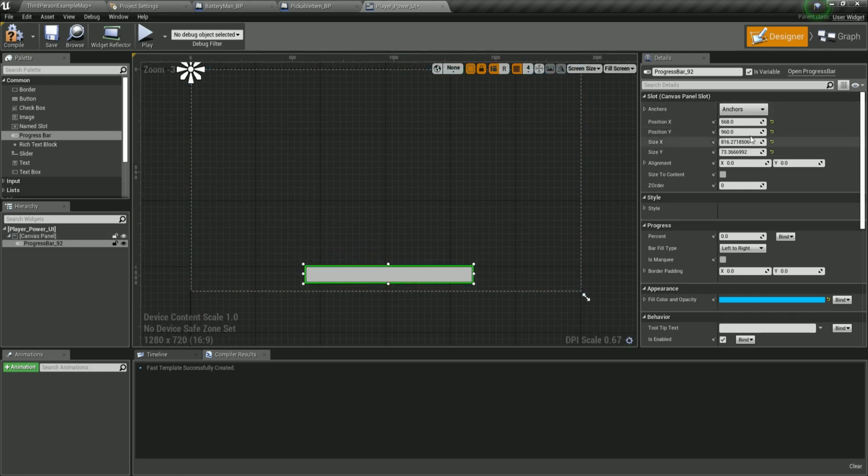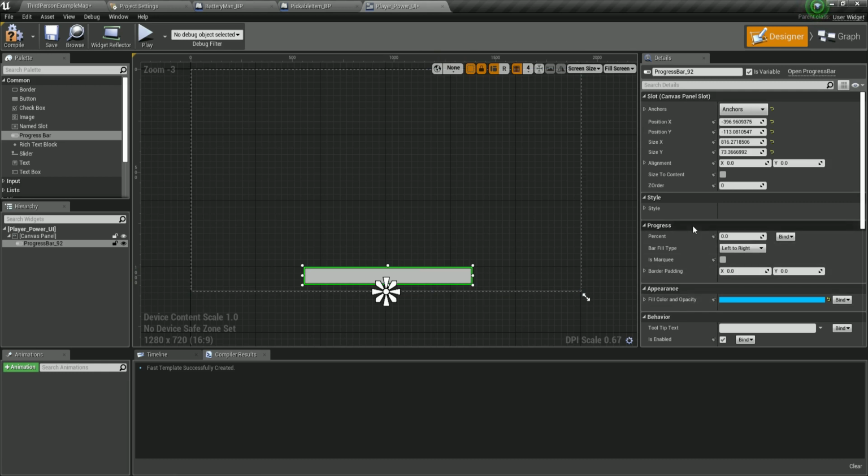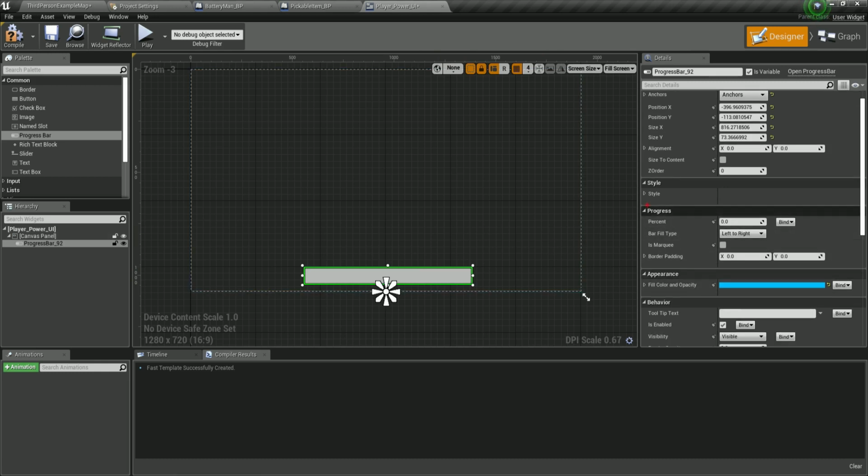Now also make sure that you click here on anchors and set the anchor at the bottom center. So this is going to be our player power. And I'm also here for the percentage. I'm going to say it's going to go from right to left. So if I try to move it, it's going to go from right to left. There you go. Compile and save that.